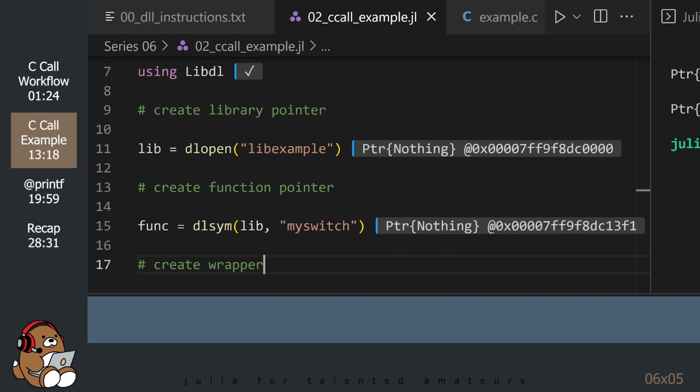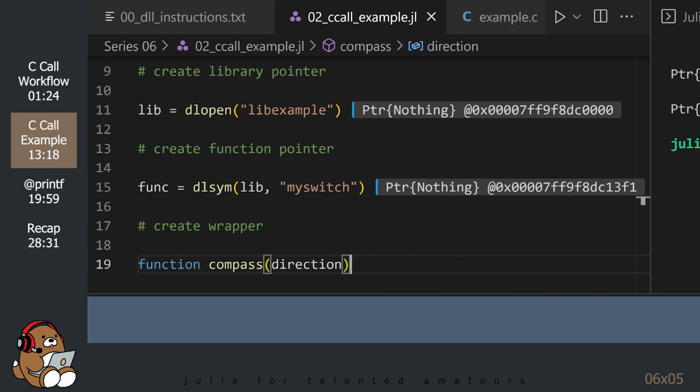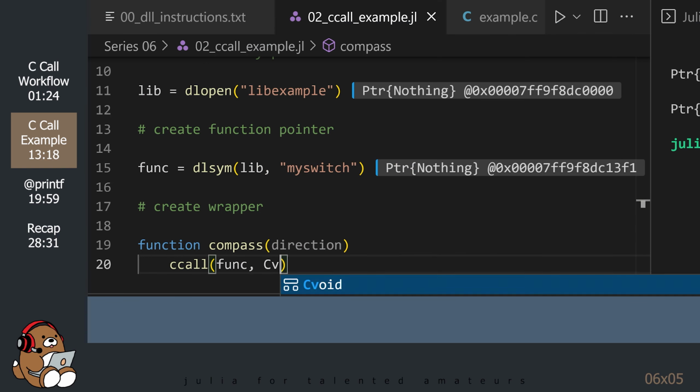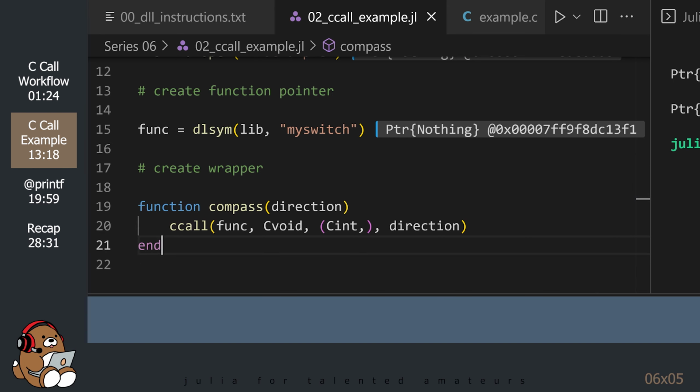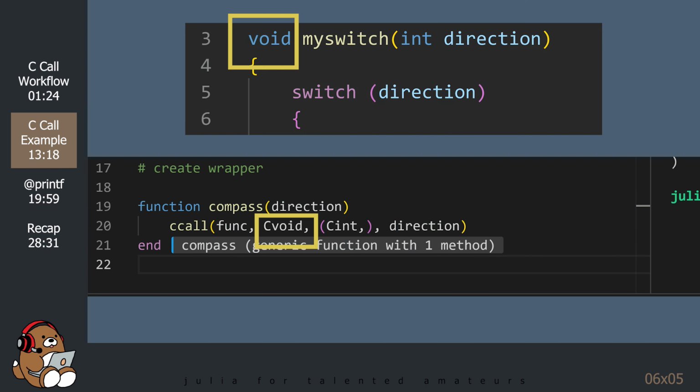Finally, create a wrapper for that function. I'm going to name my Julia function Compass, but you can name it whatever you like. So as you can see, we're using the Cvoid data type, since our C function will only display an output and will not return a value.